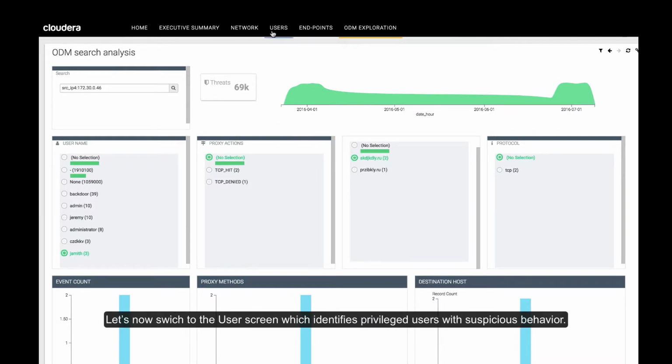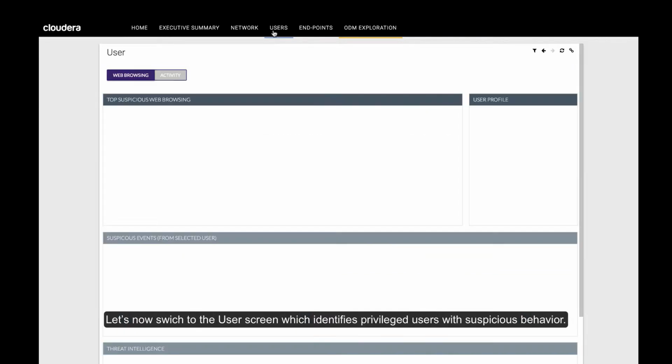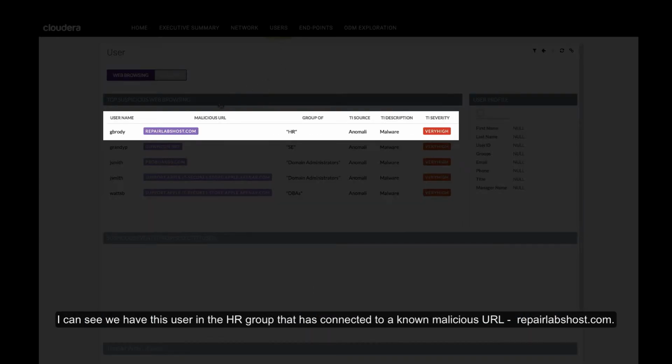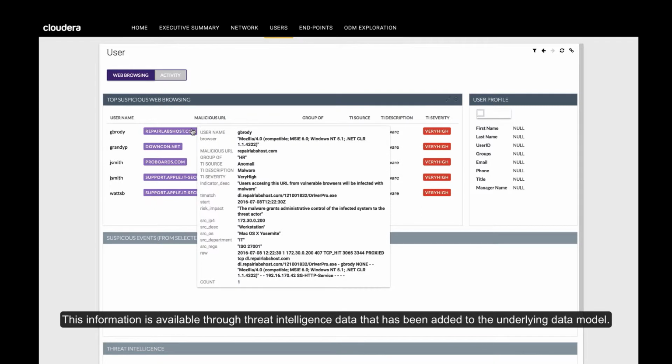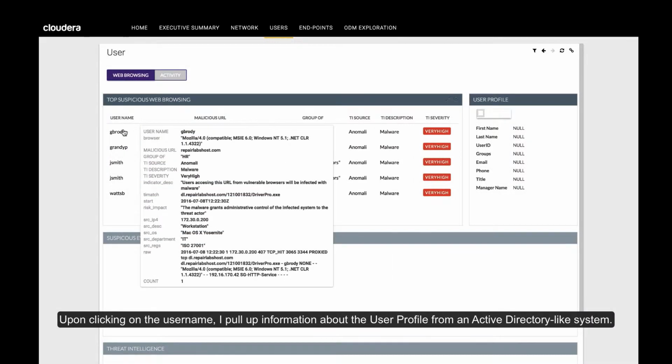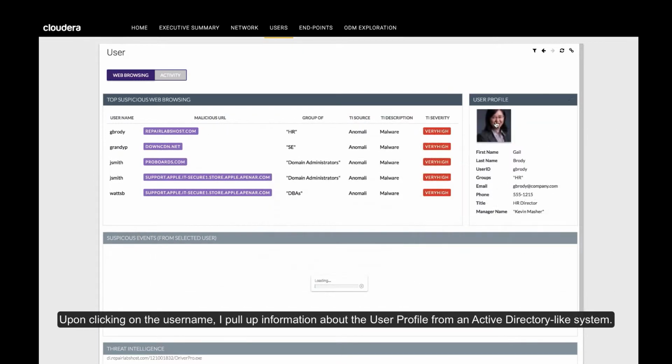Let's now switch to the user screen, which identifies privileged users with suspicious behavior. I can see we have this user in the HR group that is connected to a known malicious URL, repairlabshost.com. This information is available through threat intelligence data that has been added to the underlying data model. The threat intel provider has flagged this as very high severity. Upon clicking on the username, I pull up information about the user profile from an Active Directory-like system.